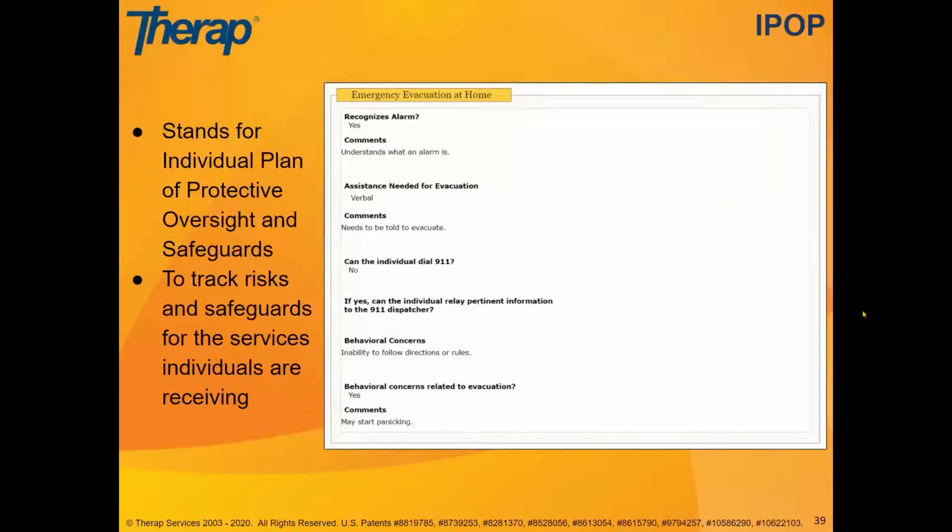The IPOP, Individual Plan of Protective Oversight and Safeguards. This is a way of tracking risks and safeguards for the services individuals receive. You can do it through home, through your work, in the community, so you can set up different IPOPs per area.